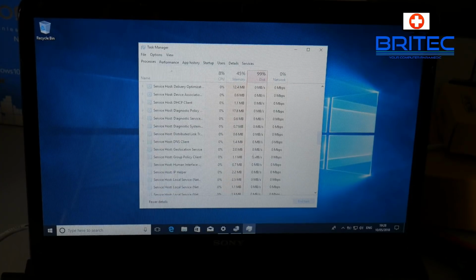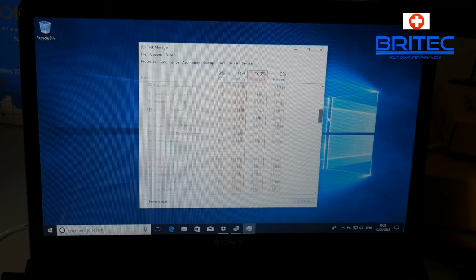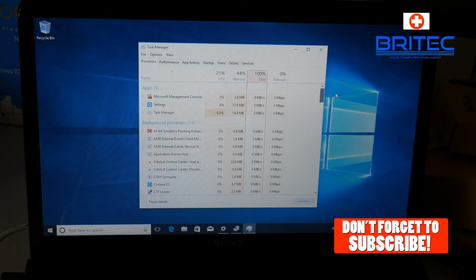In this one we're going to be taking a look at the 100% disk usage error that happens on Windows systems. Now this is quite a common error message and I'll show you some of the steps you can take to fix it.